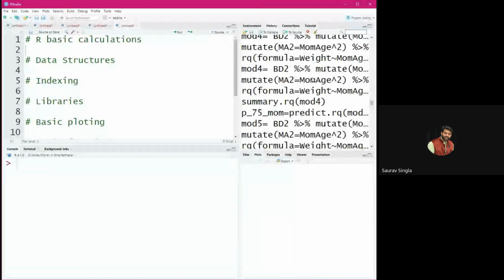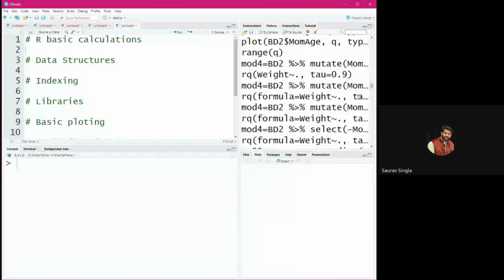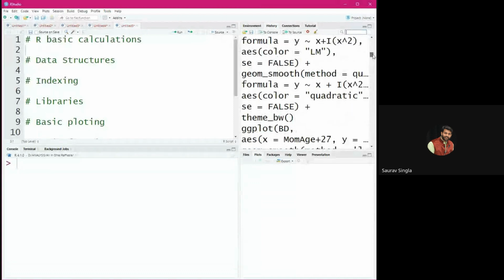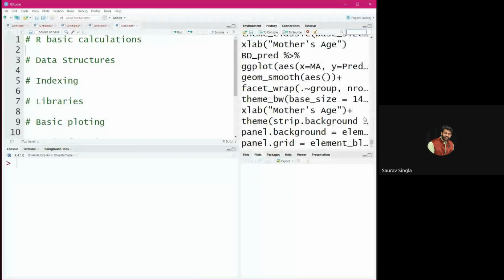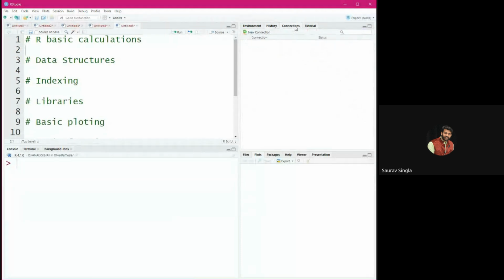It could store a lot of your previous work, including the last session. And then there is connection, if you are connected to someone through your LAN or maybe WLAN. And then this is your tutorial. There is a package, LearnR, so you can also use this LearnR package. Once you install this, it will guide you stepwise on how you can start learning.